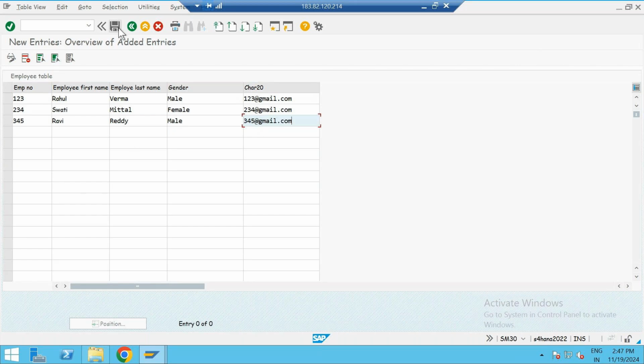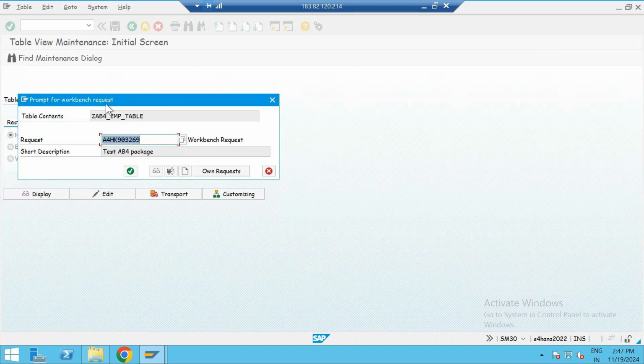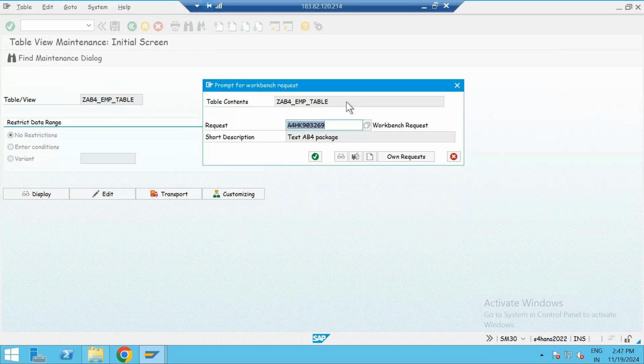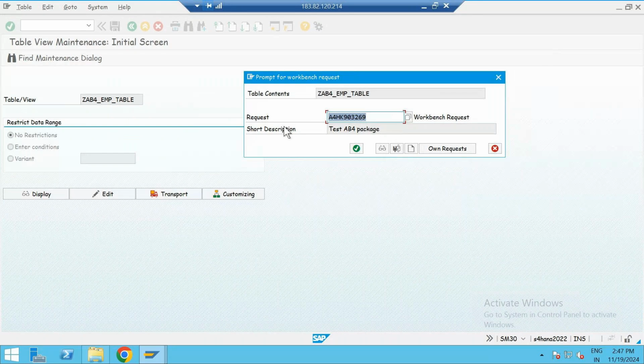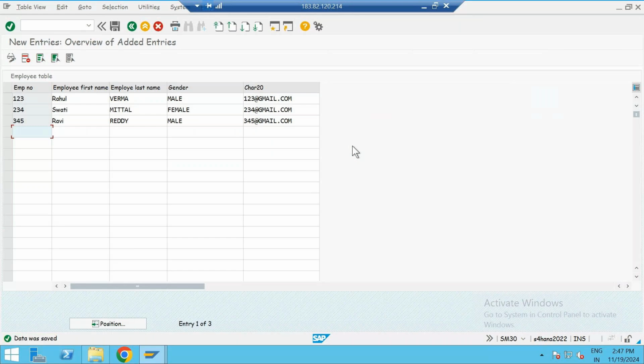If I save it, what is it saying? Prompting for a TR. The minute I clicked on save, it is asking for a TR, the transport request. So give the TR. Done. So data is saved.